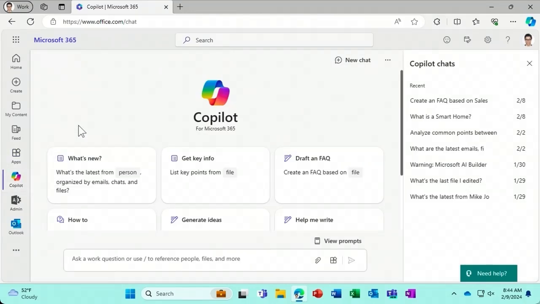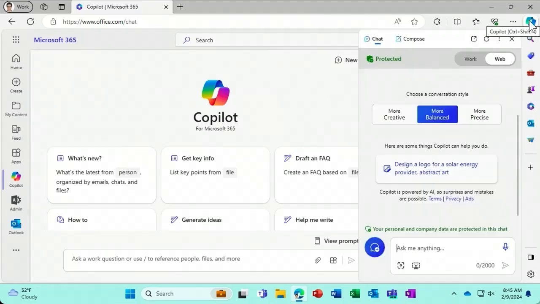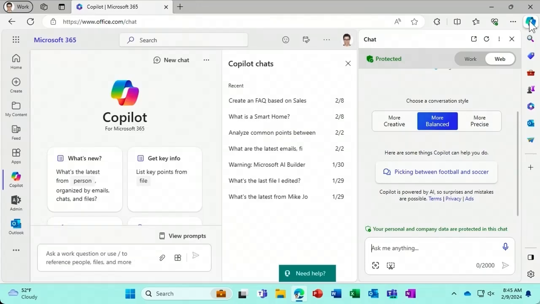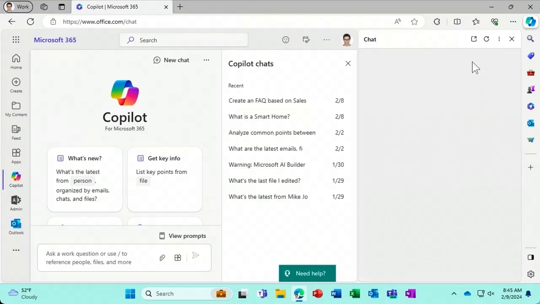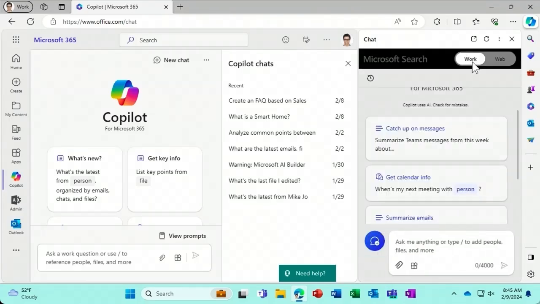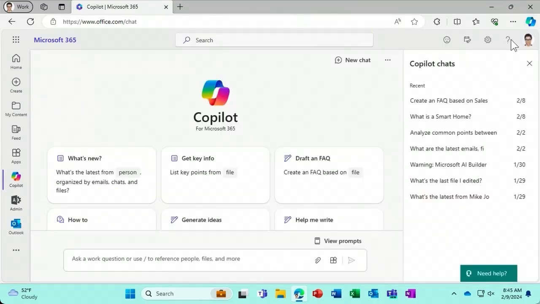If you're using the Edge browser like I am, you can also click the Copilot icon in the top right corner of the window, and this will open the chat in a side pane. Again, you'll need to make sure the Work toggle is selected for the paid version of Copilot. Now let's close this side pane. Finally, you can find Microsoft 365 Chat on Teams for web or desktop.